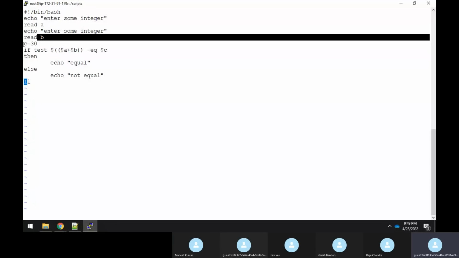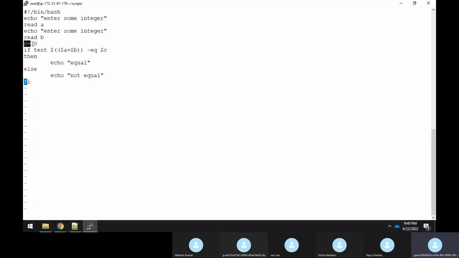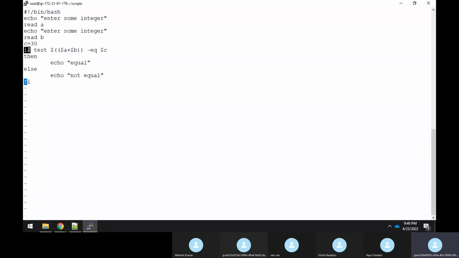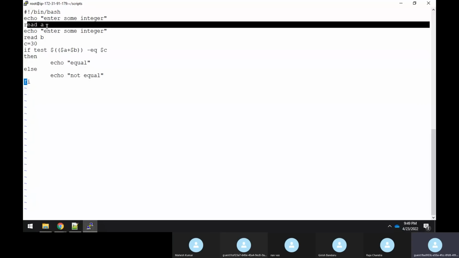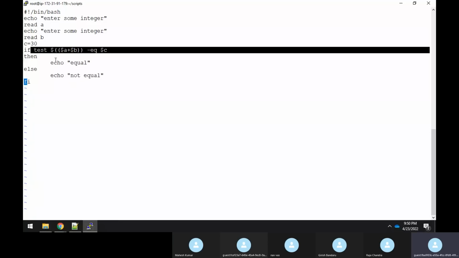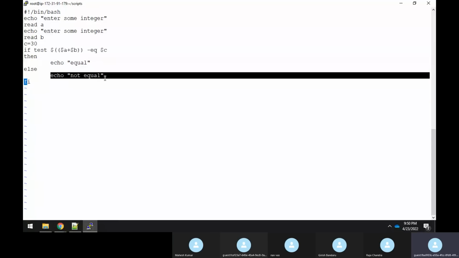He has defined one more variable, c, and assigned it an integer value, that is 30. So c has a value 30. Here you are using an if condition, test dollar double bracket dollar a plus dollar b. Whatever inputs you give for a and b, it checks whether the summation of those two variables is equal to dollar c. Dollar c is nothing but 30. If it is equal, then it says equal, or else it says unequal. So when this condition passes, only then the if statement will execute. If this condition fails, then the else statement will get executed.